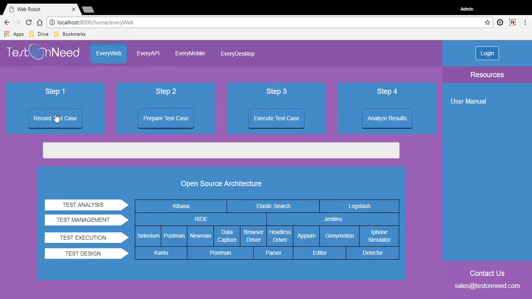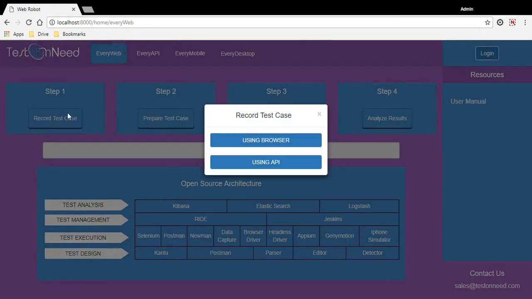So the first step is the record test case button. On clicking the button, you will find a pop-up. There are 2 ways to record a test case, either using browser or using API. And now I will tell a bit about using browser. As the name suggests itself, you can record the browser functionalities. And using API, you can record the backend API calls for the API.